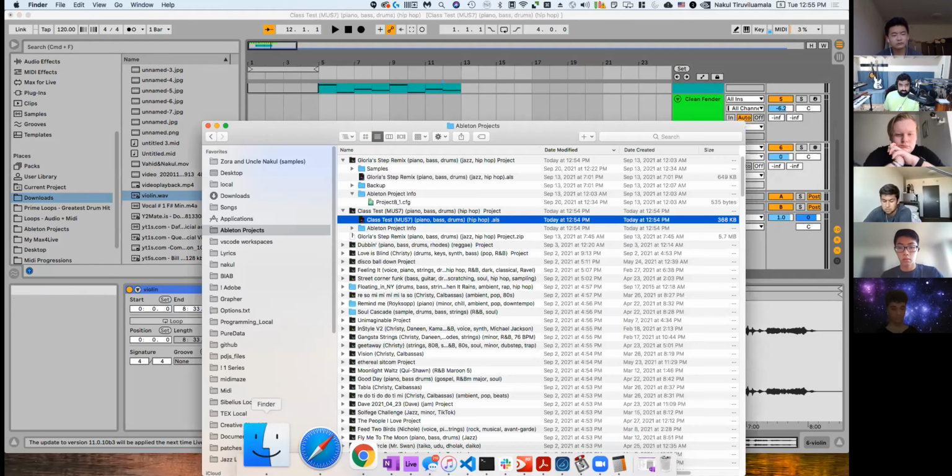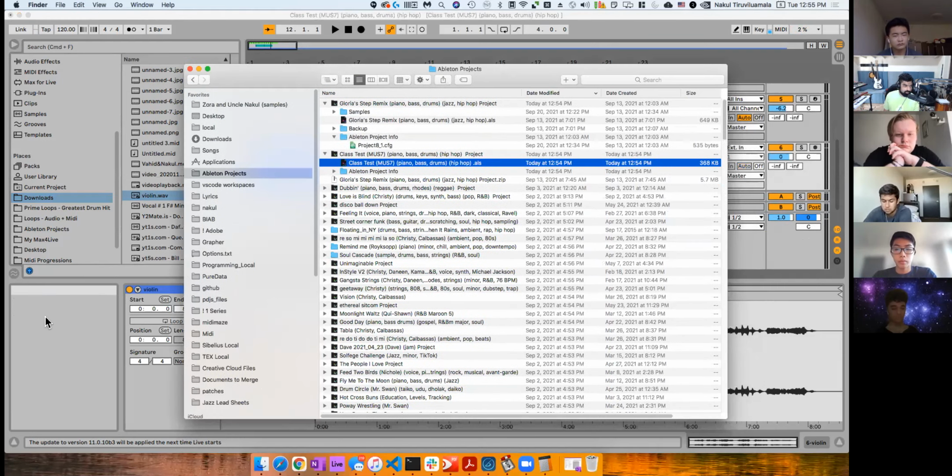Now, here's the thing. In this project folder, do you see any reference to that file in my project folder? None, right? Because what my computer is doing, it's assuming that I'm going to be opening this project on my computer, on this computer.